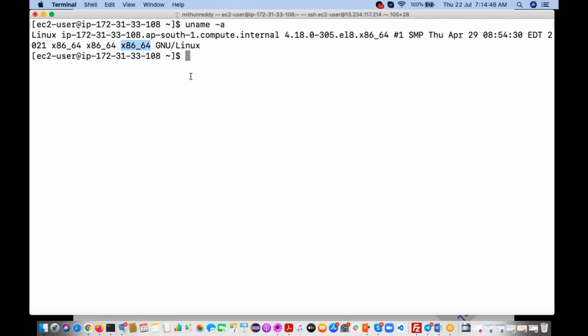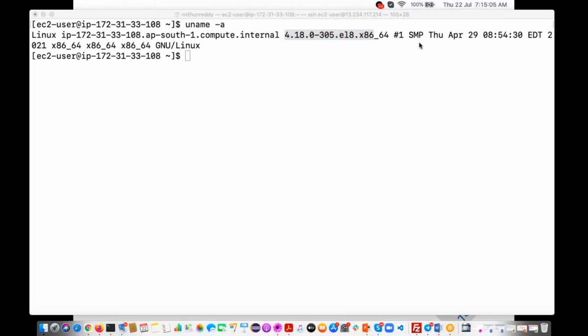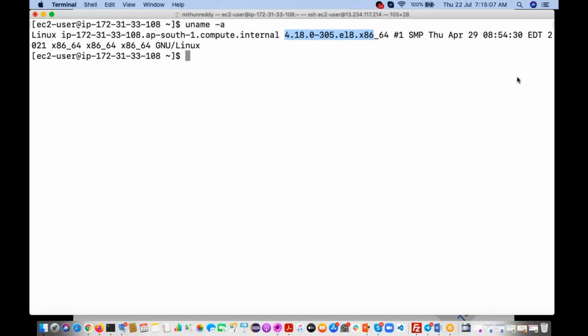See, if you use uname -a, it is going to display all the information about your server, like host name, operating system, the architecture, whether it is 32-bit or 64-bit, kernel release, kernel name, the timestamp, everything.